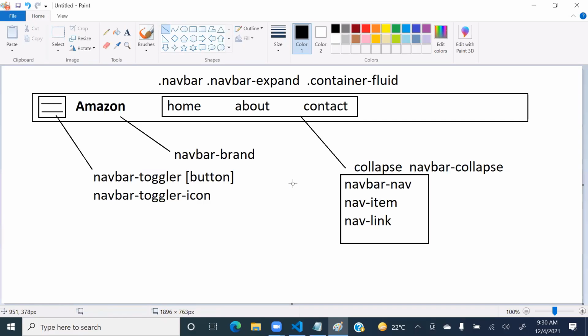So these are the options you have to know to design a dynamic navigation bar. You have to know what is navbar, what is navbar-brand, what is navbar-toggler, what is navbar-nav, and where it should collapse. These are the technical points you need to understand. Then only you can design it correctly.